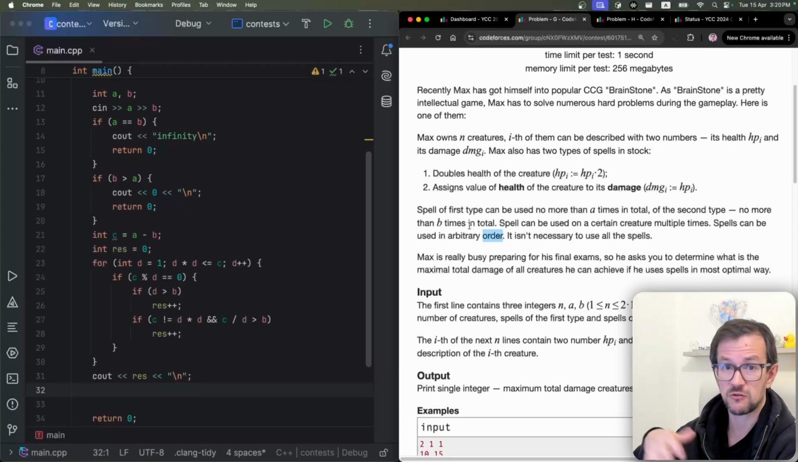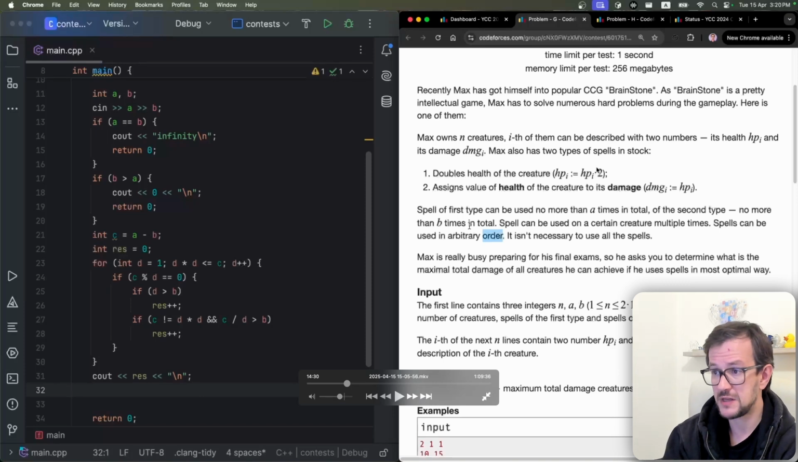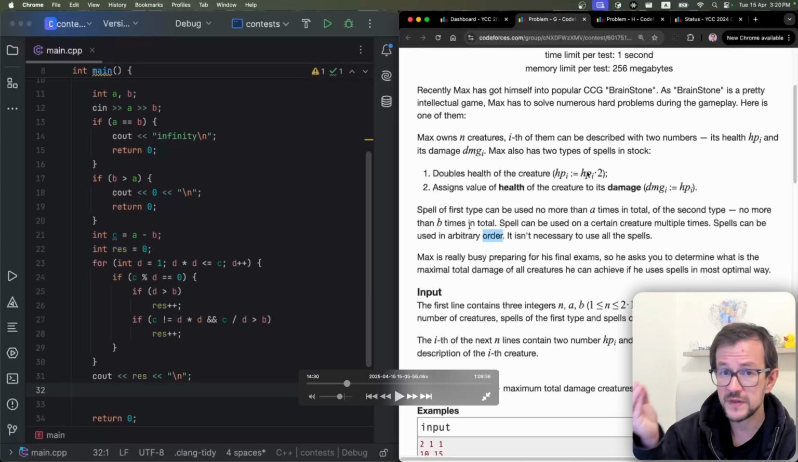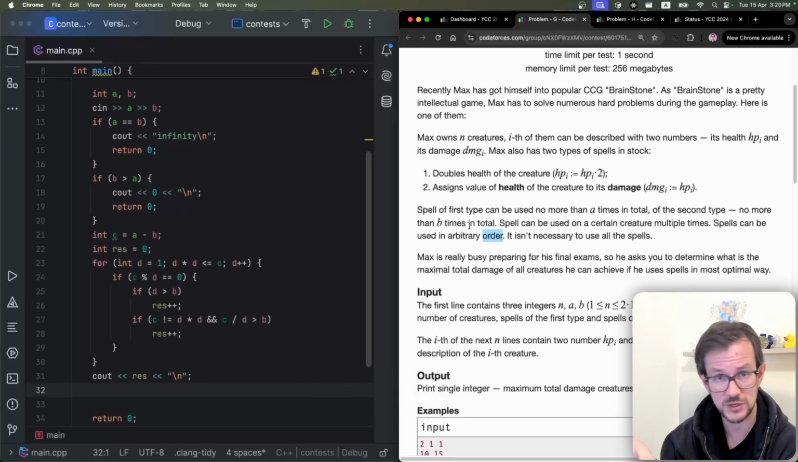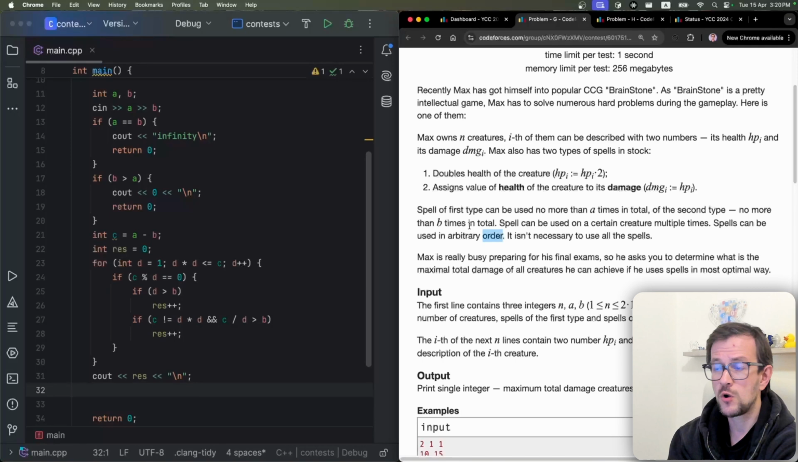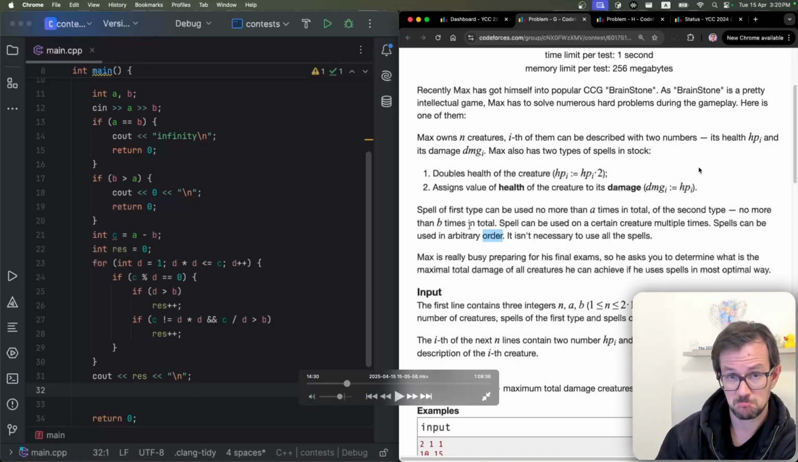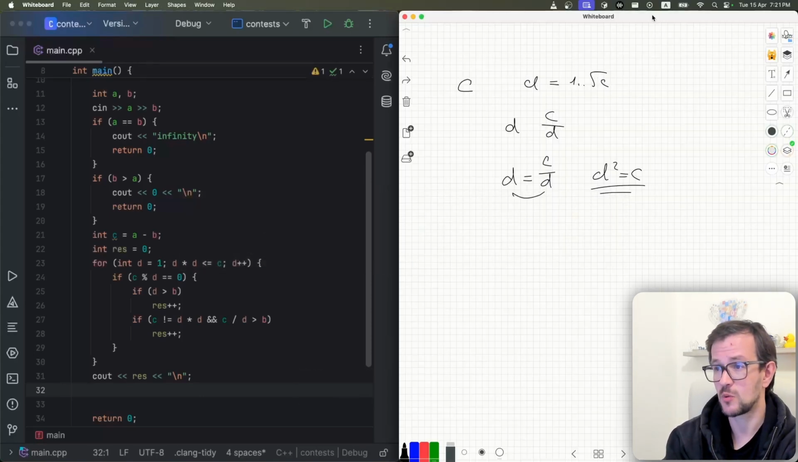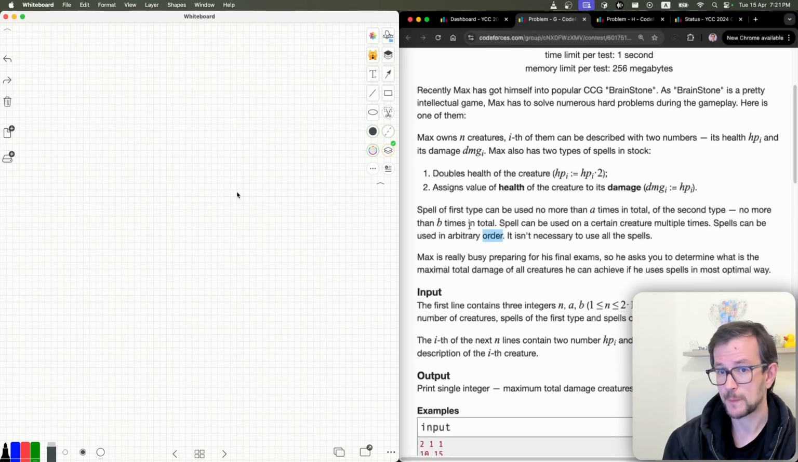So how could I increase my damage? I first need to apply the increase operation several times. So I have some values of HP for some creatures. For some creatures I increase their HP and then copy this HP to the damage. And I want to maximize the total damage. Now let's move to the whiteboard. So that's what's happening.